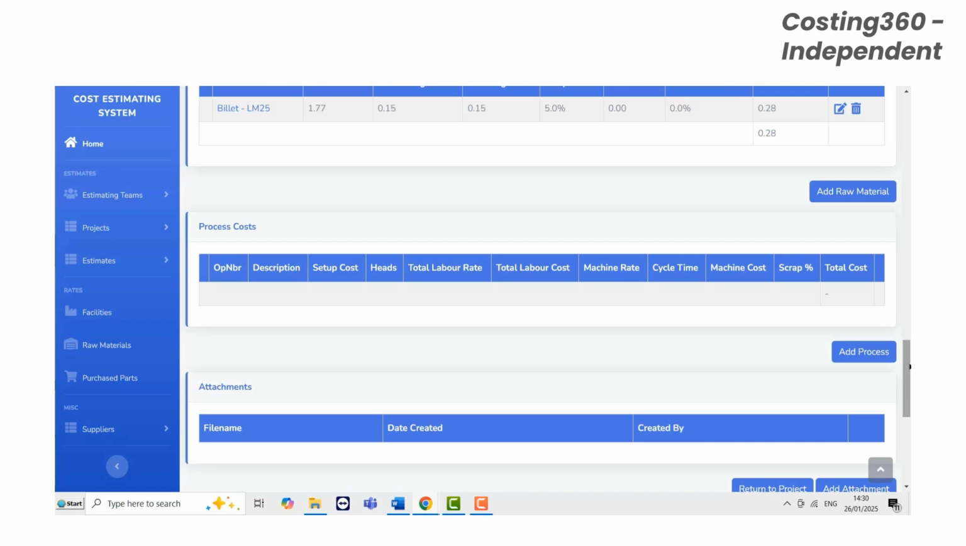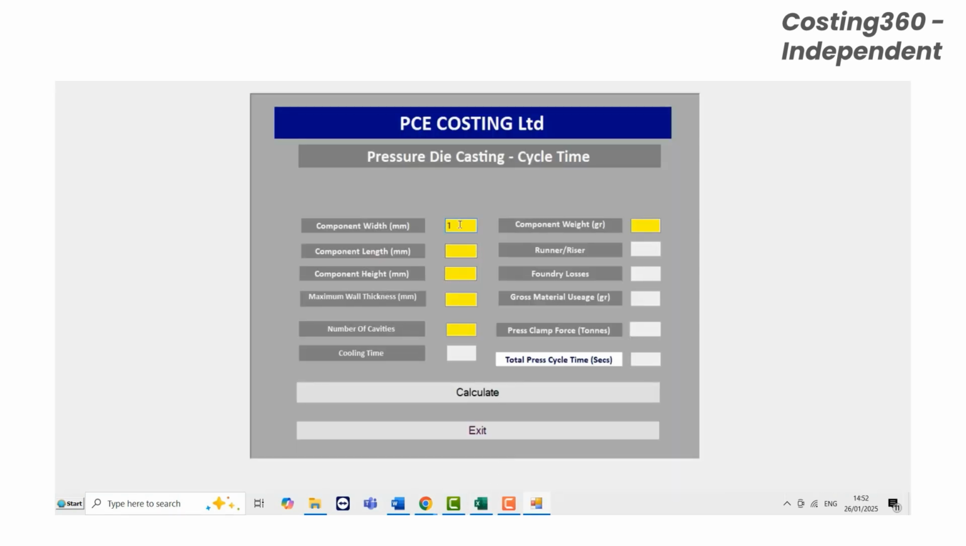I will use a third-party calculation module. I will select the module for die casting. Here we enter the component parameters, the dimensions, the weight, and the number of tool cavities we are proposing to use. The press tonnage and the cycle times are calculated and displayed. We use these figures in our estimate. So let's add the die casting process.